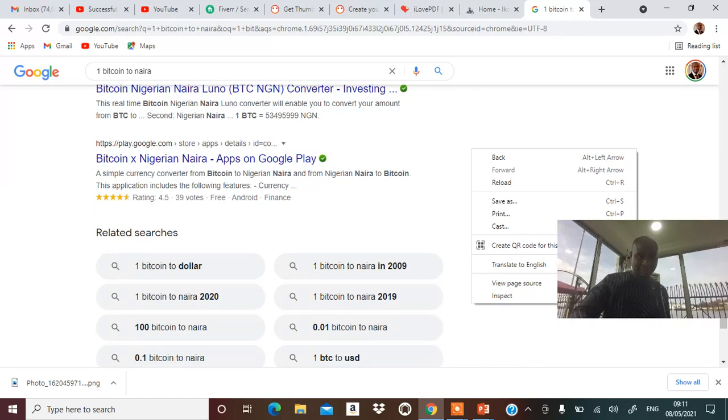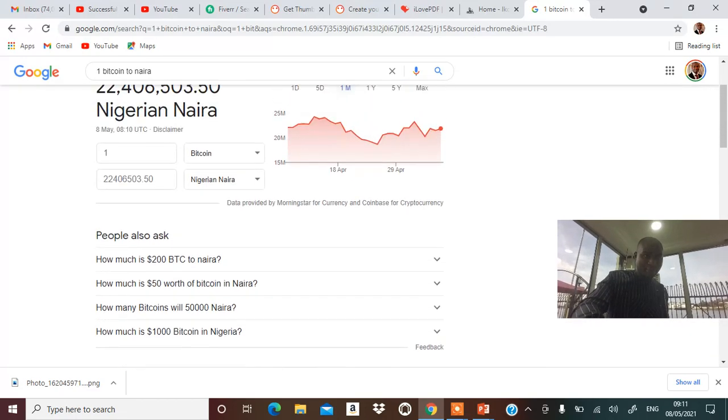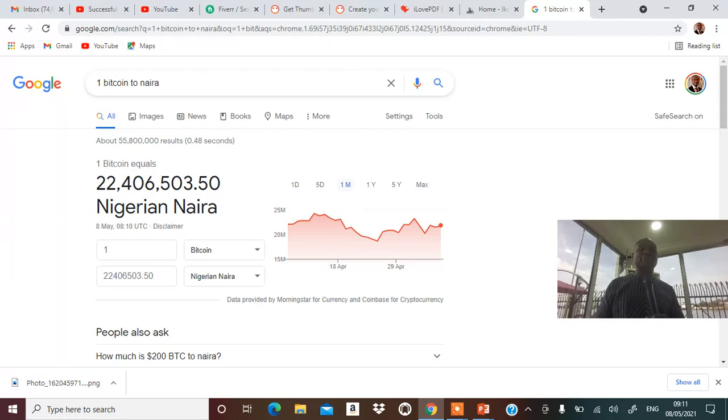Okay, so look at this. One Bitcoin to Naira. How much is one Bitcoin? Even though this is not the real price. If I give you one Bitcoin, just one, you don't need anything more. Just say enjoy your life with this one for 2021.